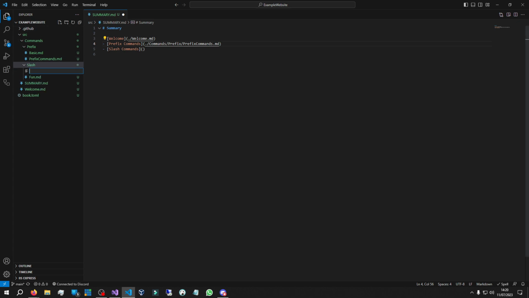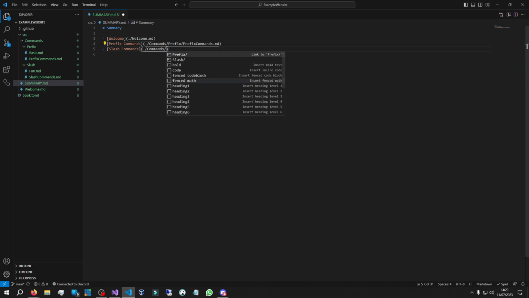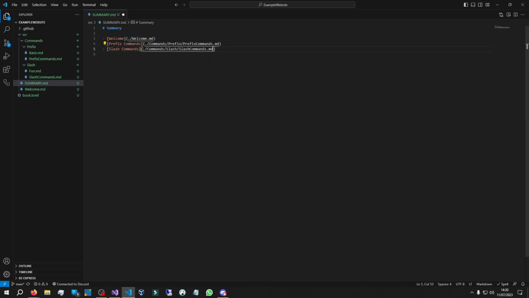Then we'll do the same thing for slash commands. We'll create a new MD file in here, slash commands MD, and they'll say, you know, this section shows everything about slash commands. Cool. So save that, and then we'll insert it in here. So commands, slash commands, and then slash commands MD.